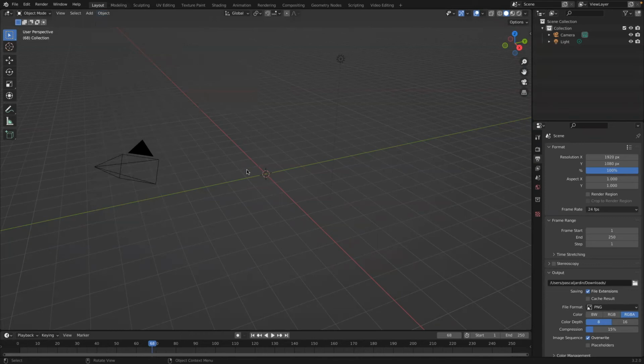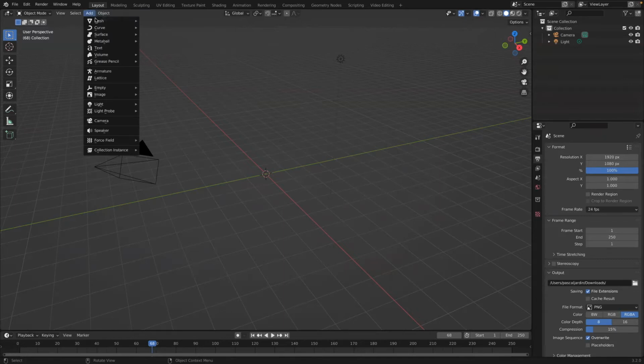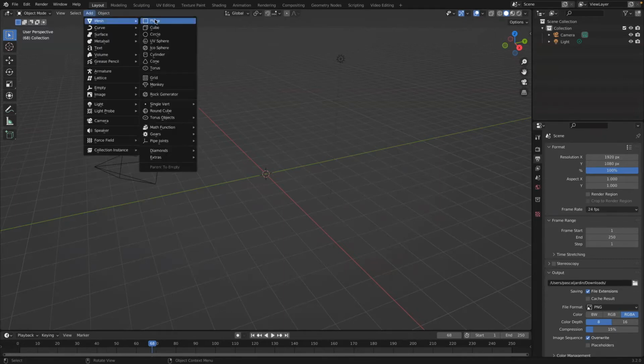There are two ways to add an object in Blender. On the very top, right by Object, there is Add. If we click Add, we can go to Mesh and we can select one of these meshes. So these are meshes that we can select. There's plane, there's cube, UV sphere. There's a lot of cool stuff.